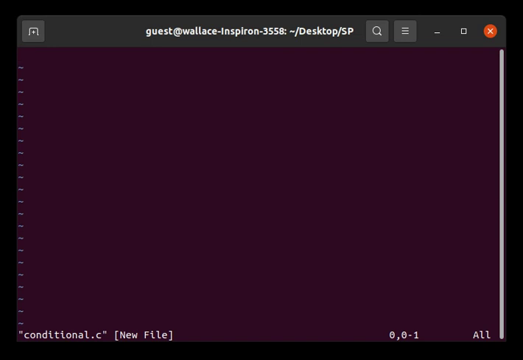So I'll include, hash include, stdio.h, it's a header file, and then my main function, int main, void, open and close the curly braces, and return 0, and start coding.